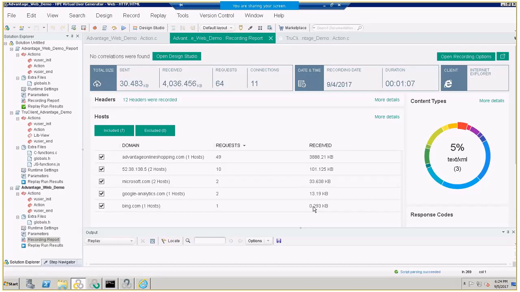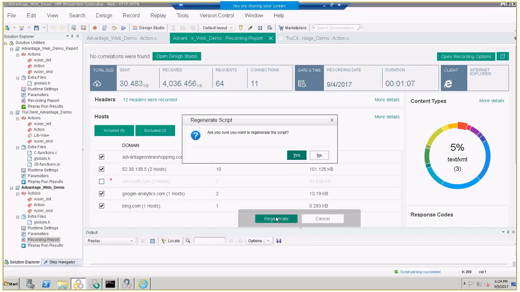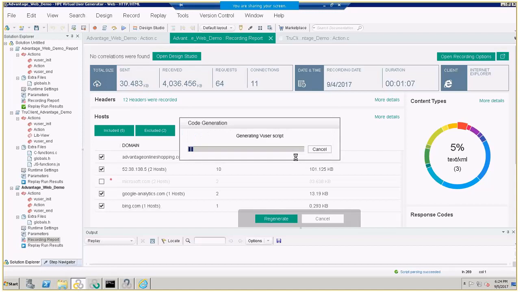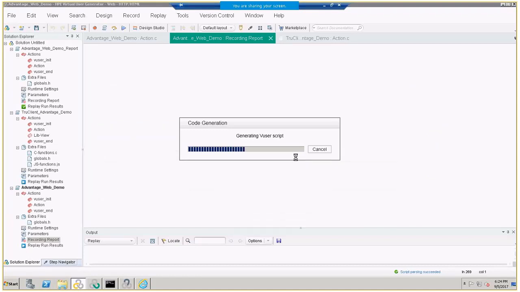And this is the report. Okay, as you can see, I have several third-party domains. I will now uncheck the call to Microsoft.com. I will regenerate my script, doing this live right now so you can see. I didn't show you the call to Microsoft.com, but trust me, it's there. It's creating a new script for me.